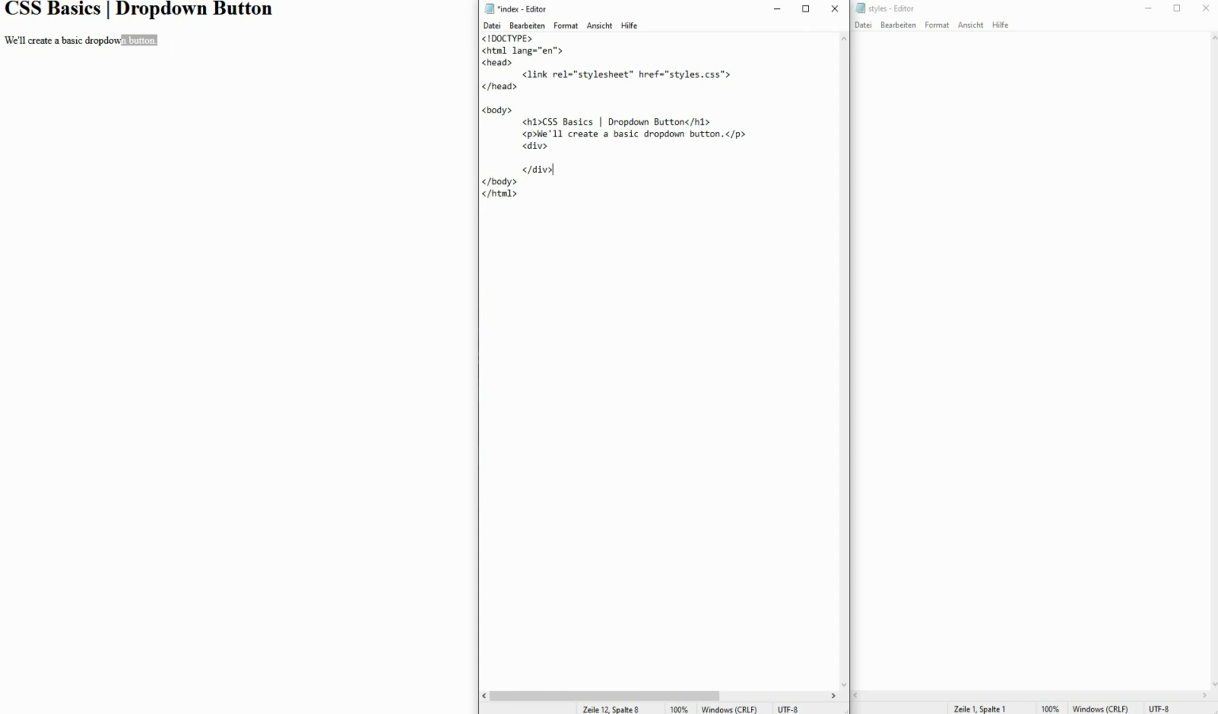Create a div container, class drop-down. It is going to nest everything. We'll create a button inside. Let me just call that drop-down. And if I refresh the page, this is what you should see by default.